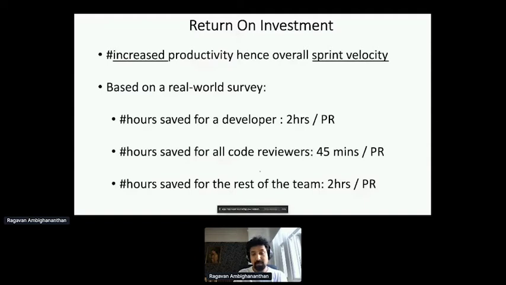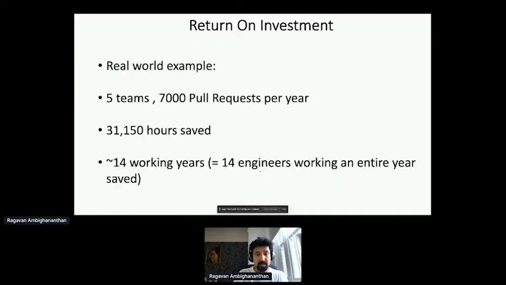Number of hours saved for the rest of the team, because they don't have to wait. They don't have to wait when something breaks in the main pipeline. They don't have to wait in the queue. They can get quick feedback. So all of these together, if 5 teams with 7,000 pull requests per year, it saves around 31,150 hours totally, which means you're saving around 14 working years. That's like 2 different teams, or your productivity has increased by like 14 times, right? Or another way you can look at it is you can actually create 2 more teams out of this because of the increase in productivity.